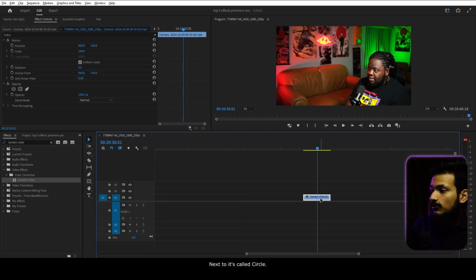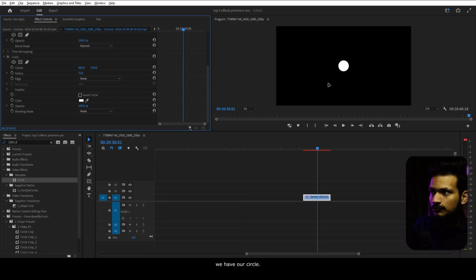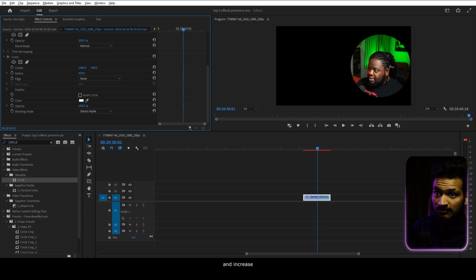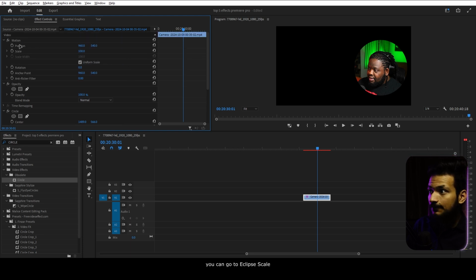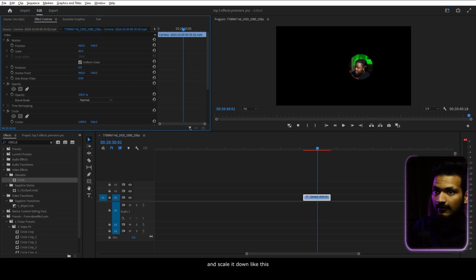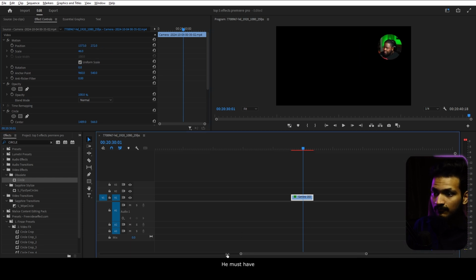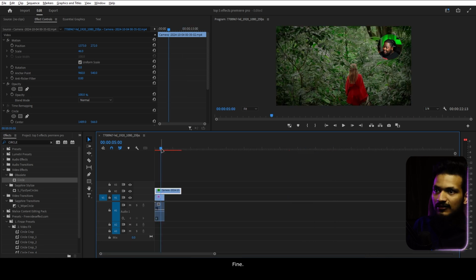Alright, next effect, it's called circle. Alright, here we have our circle. First thing we need to do is change the blending mode to stencil alpha, and then we are going to increase the radius and move it to where our subject is, and you can increase it to your liking and adjust it, and then you can go to our clips, scale and scale it down like this and put it anywhere you want. He must have been reacting to something, right? Let's say he's reacting to this girl, but you get the point.